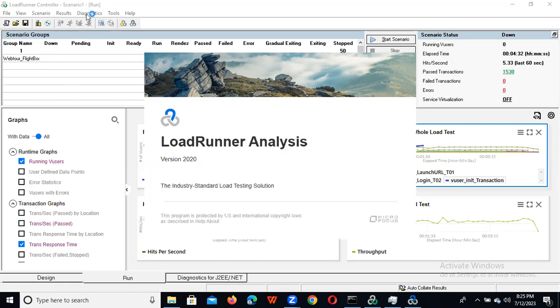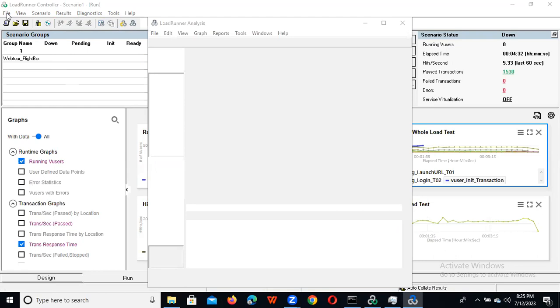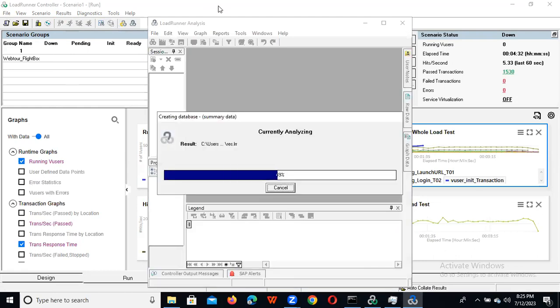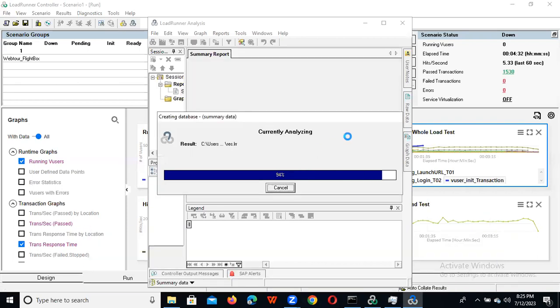Otherwise, you can go to where you saved the results, open Analysis, go to File and click on Open, and you can open the analysis file from there also. Now you can observe that once you open the analysis file, it looks like this and the results are being created. You should wait until 100%. Don't do anything, and don't click on Cancel.